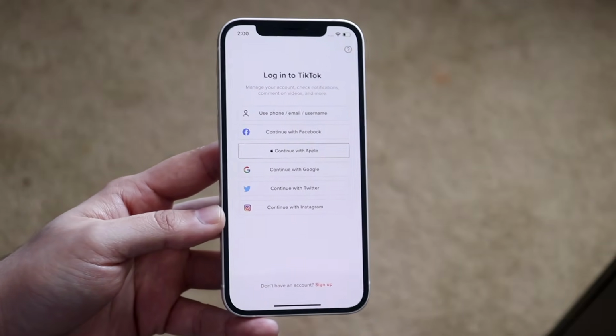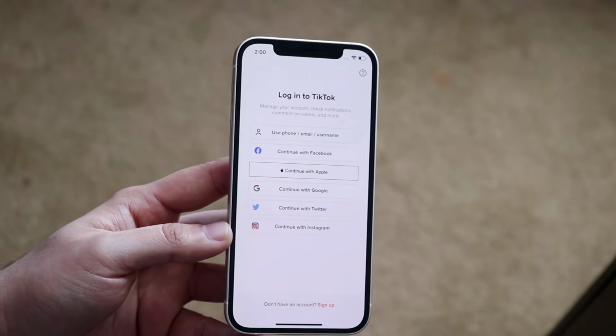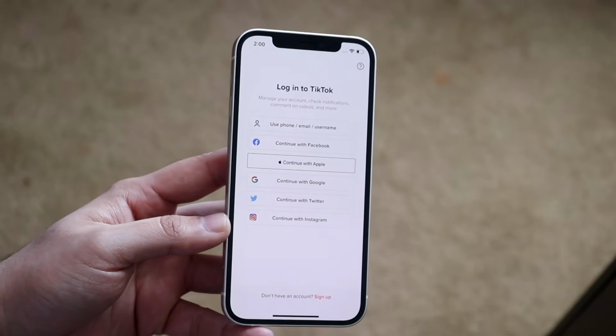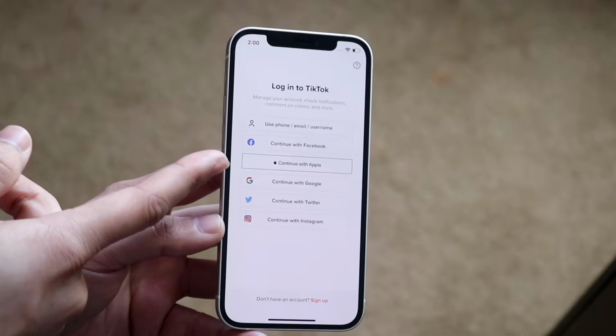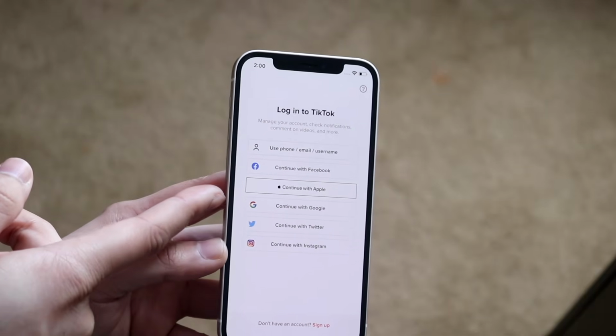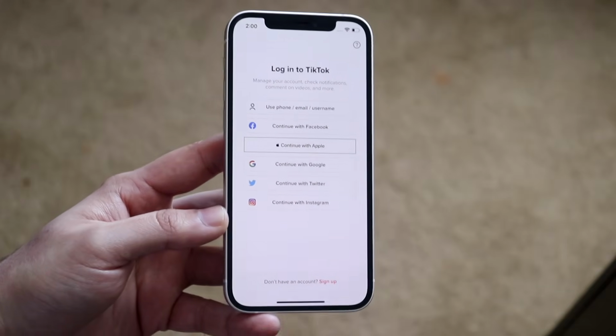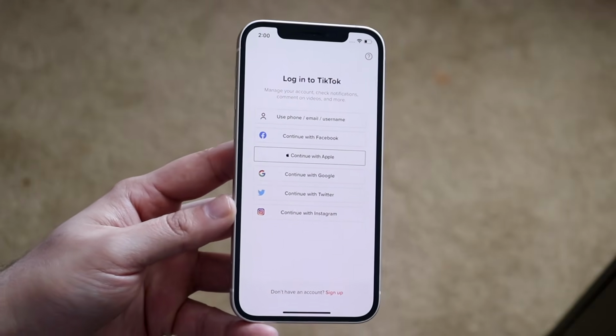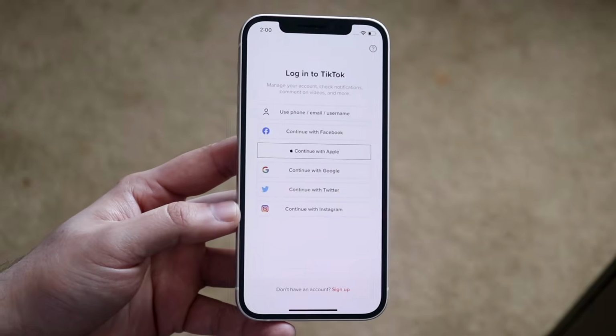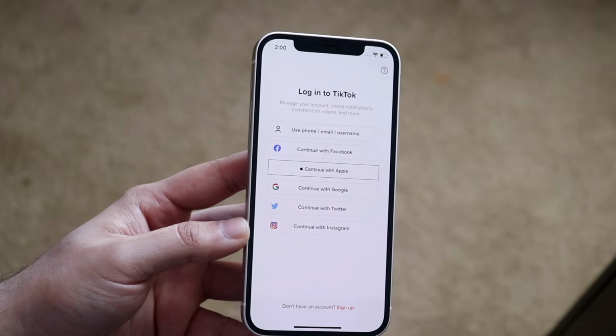Then you have a couple of different options for logging into TikTok. You can either create an account, log in via Facebook, log in via the Apple ID that you have if you have an Apple device, continue with a Google account, Twitter, or Instagram. In this case, you can use any of those options that you want to, but we'll go ahead and sign up for an actual account.